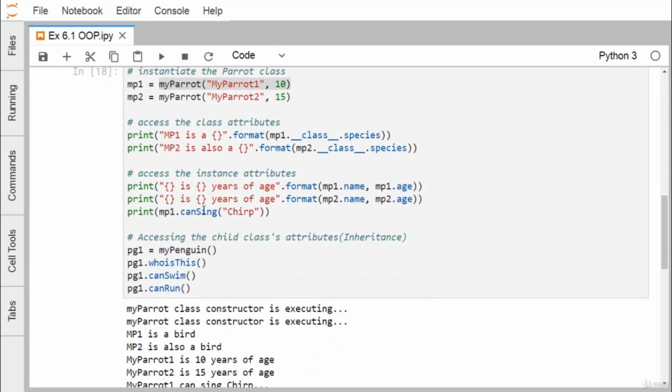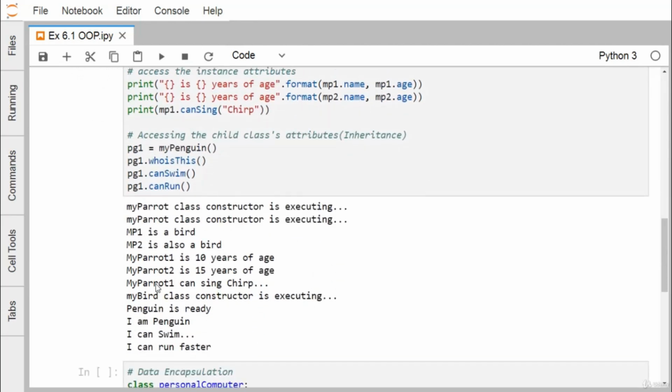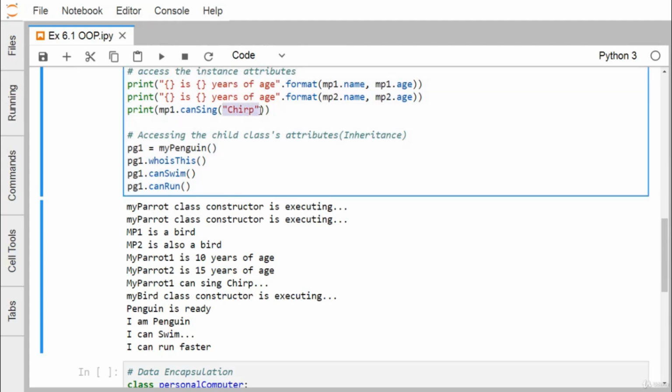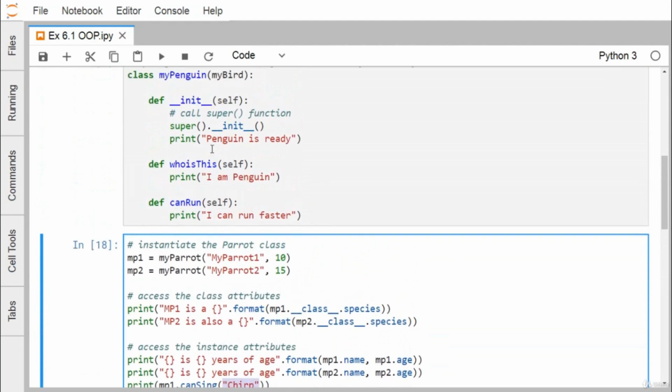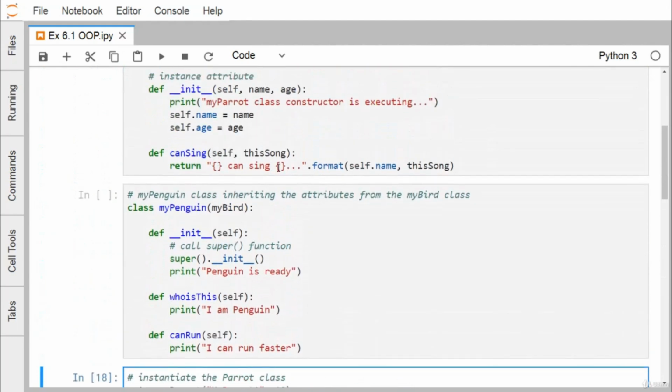So now we have canSing. This particular method is producing this output here: my parrot 1 can sing chirp. Here you see we have passed the string chirp. This string is getting printed because if you go to the canSing method, you can easily find that we wrote the respective name can sing this song. Here the song has got initialized with the string chirp.